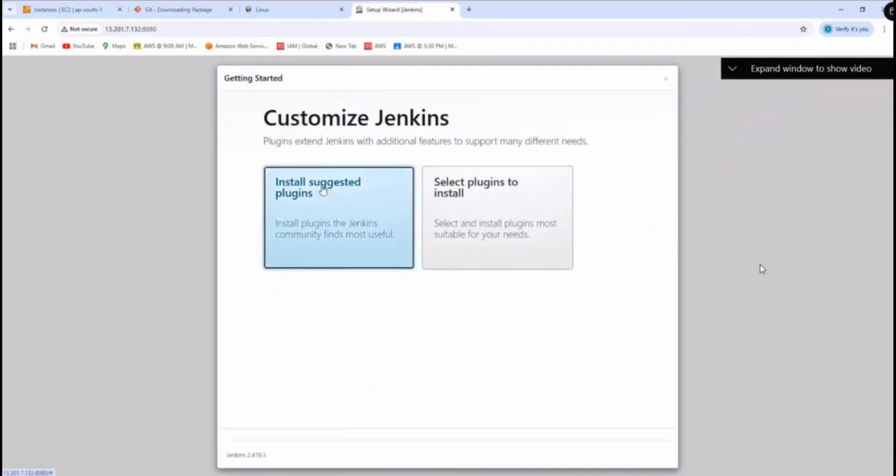Install suggested plugins, or select plugins. Plugins play a very major, important role in Jenkins. By default, Jenkins doesn't know anything. Jenkins doesn't know AWS, Git, Maven, Nexus, or SonarQube. If you want Jenkins to know these, you need to install the related plugins. If you want to work on Maven, the plugin should be there. If you want to work on AWS, plugins should be there. For SonarQube, Nexus, Tomcat, for everything you should have plugins.